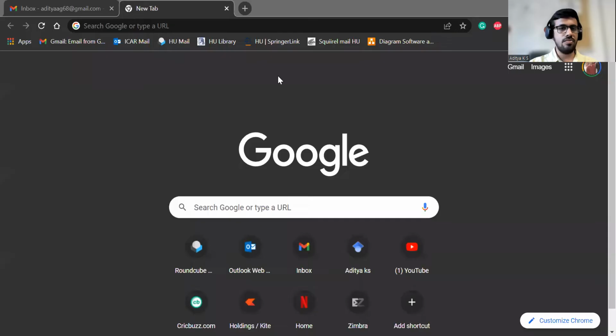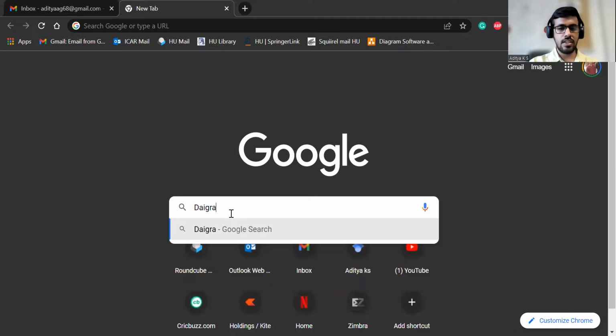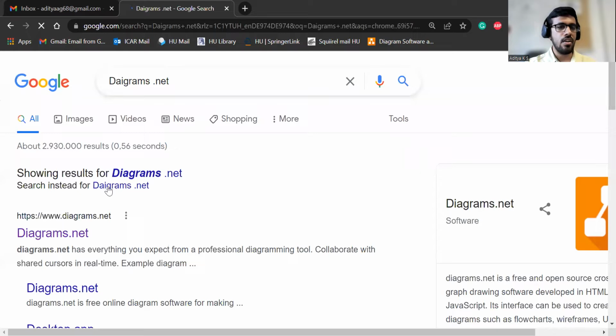So the solution for that is diagrams.net. So let us delve in and see how it works. All you have to do is to type diagrams.net. Okay, so here it is.